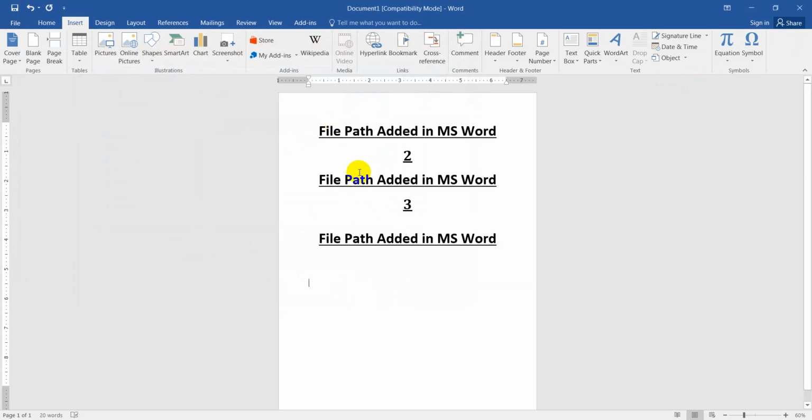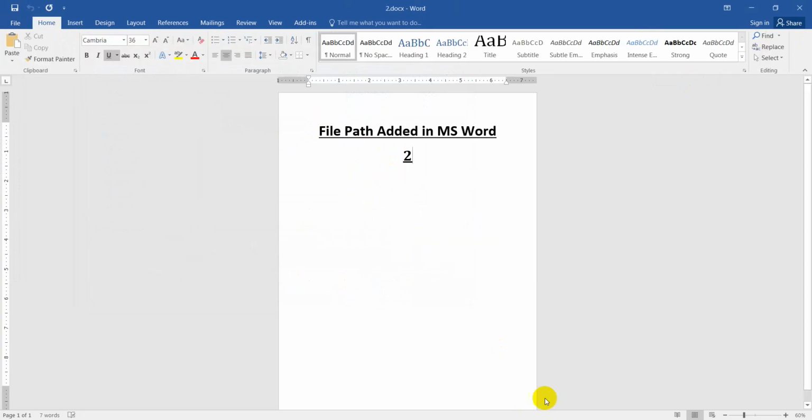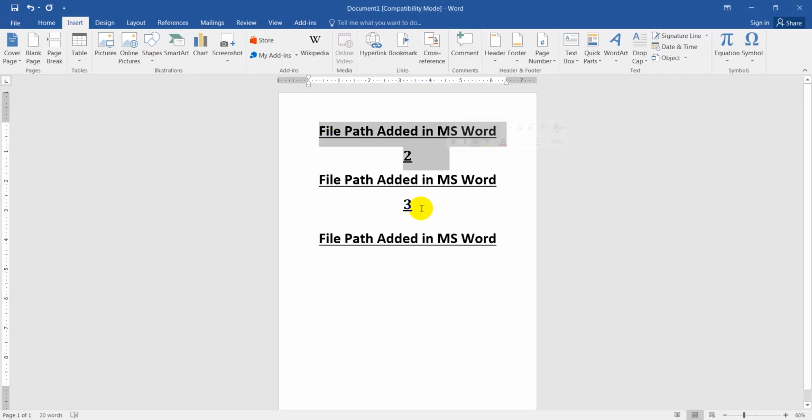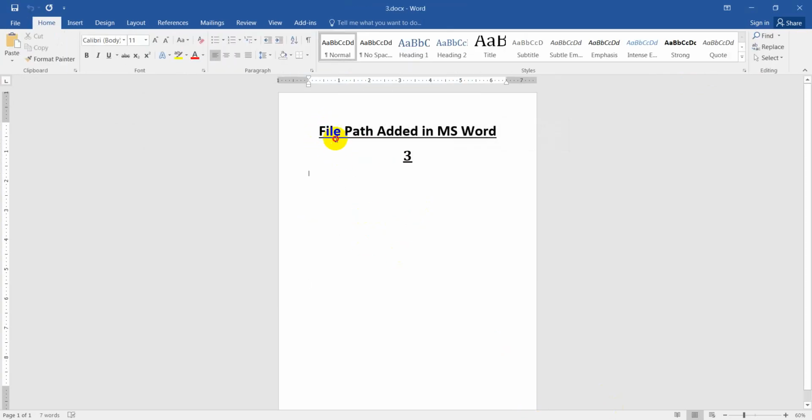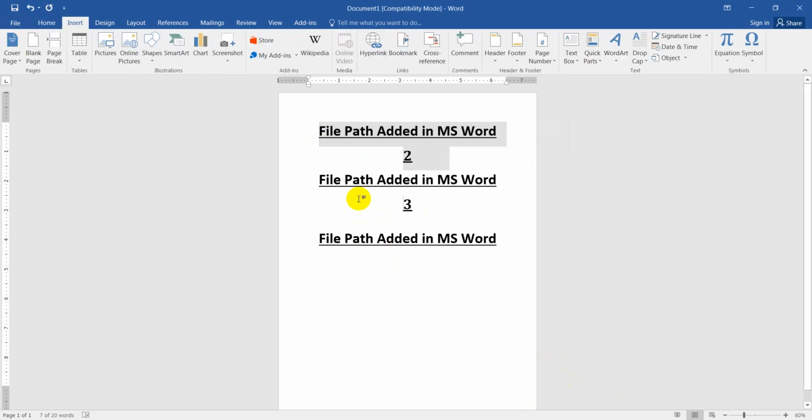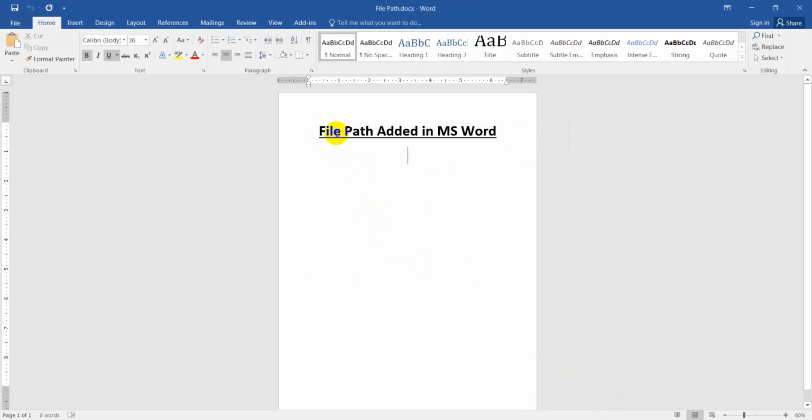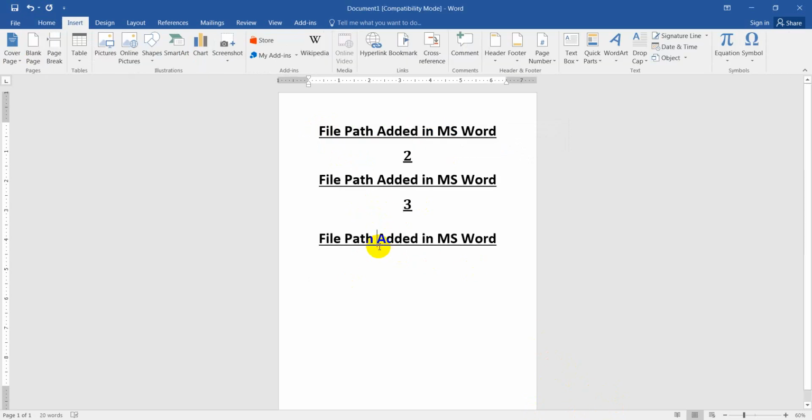Now see that this document's text arrived here, and then another Word document, its content also arrived here, and the third file's text content also arrived here. That is the process to convert any other Word documents into a single Word document.